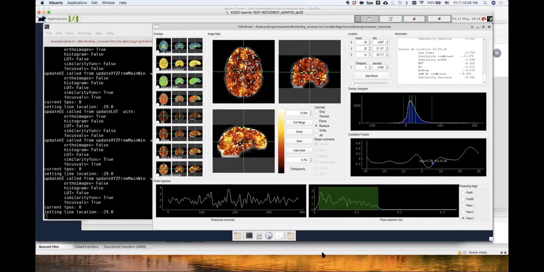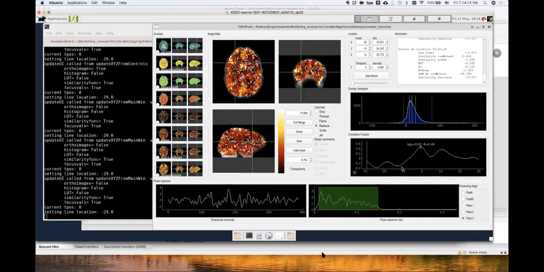Another panel that might be of interest to you: by clicking on different parts of the brain, one can see the correlation function. On the x-axis you have the different time lags, and on the y-axis you have the correlation function. This graph tells you that at the lag of minus 0.62 seconds, the correlation of this voxel with the refined regressor is maximal.